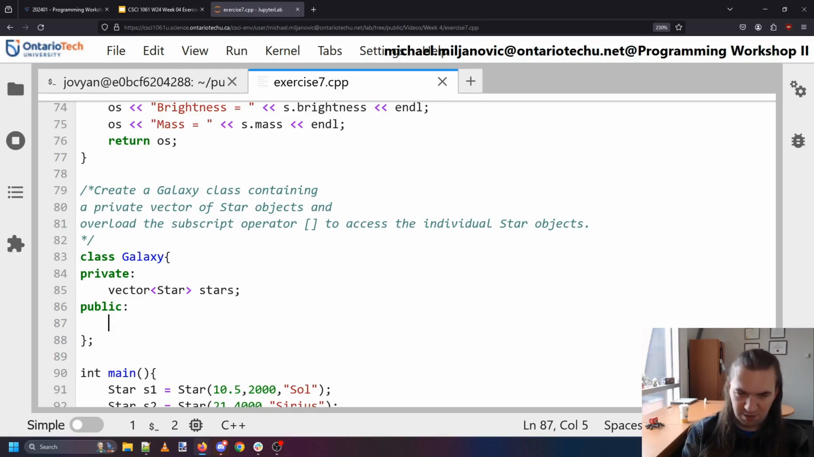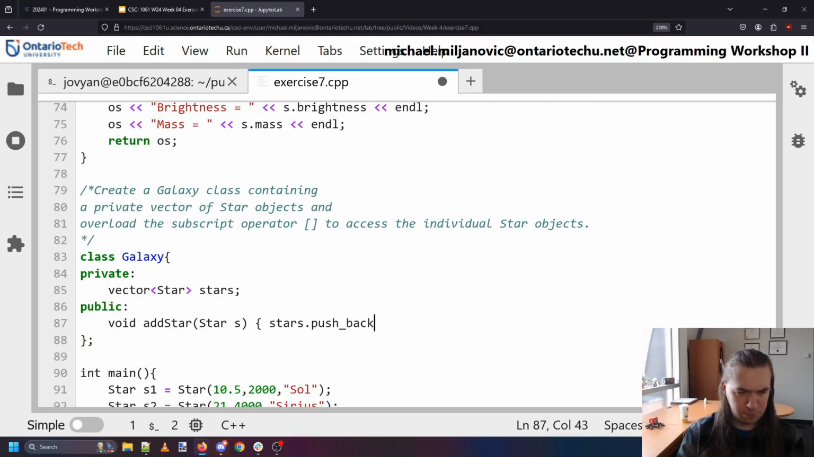But what I do want is some function that's going to actually add stars to my galaxy. This will be called void add star. It's going to take a star as a parameter. And all it's going to do is do stars dot push_back s.